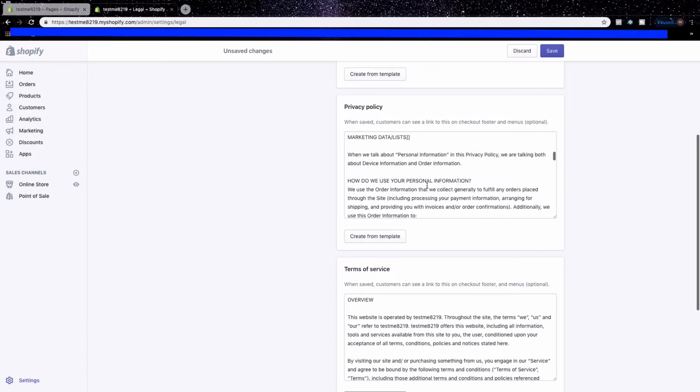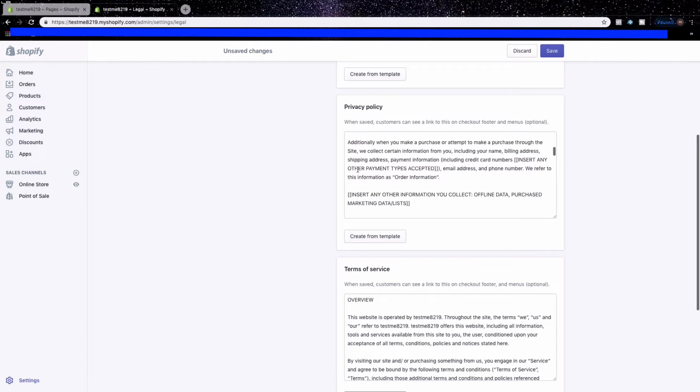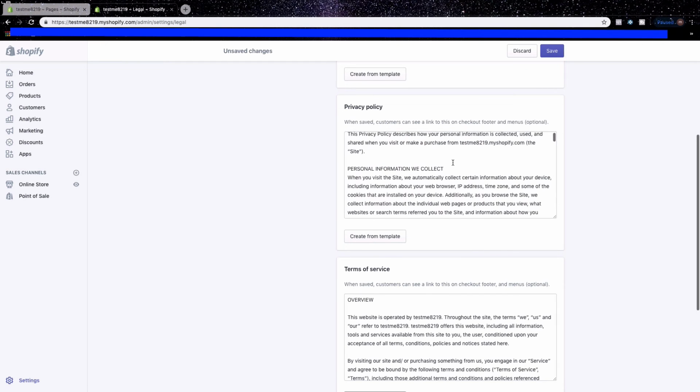What you can do, guys, on your real store, when you create your store, as this is a demo store, is replace things like the other payment types except PayPal, and also things like your email address. You'll change this into your own email address.